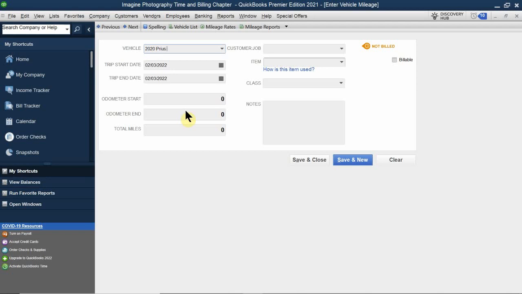Okay. 2020 Prius. Oh, it's a 2024 Prius. In this case, I need to fix that. It's a 2024 Prius. Okay. Let's see what happens. I think I have to add it in here.